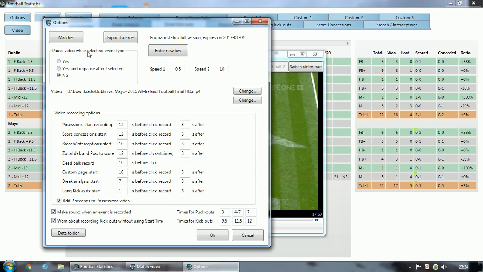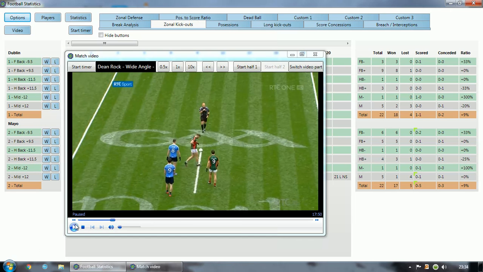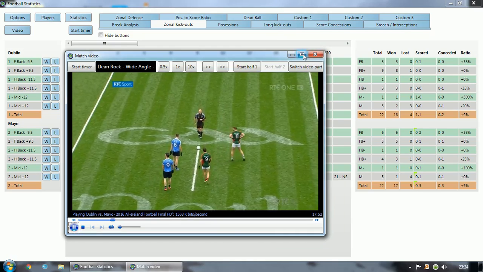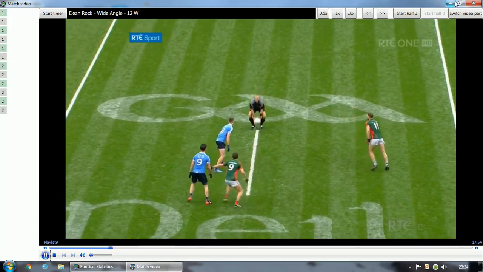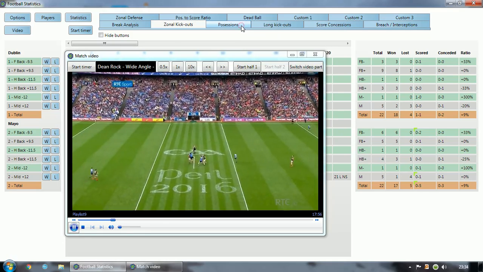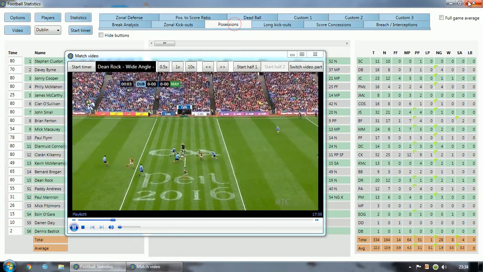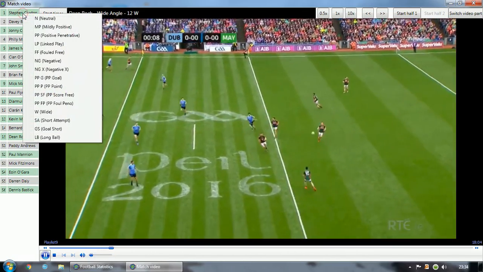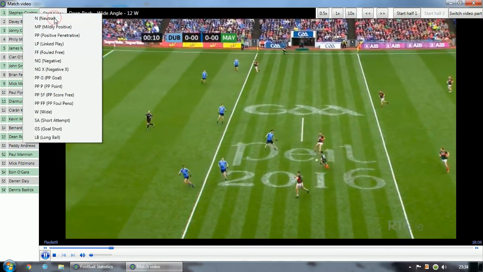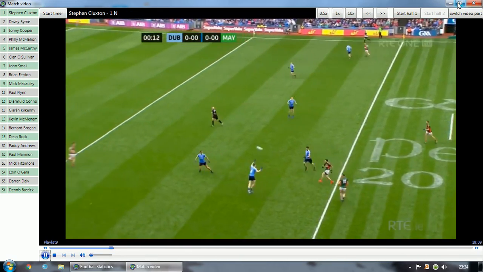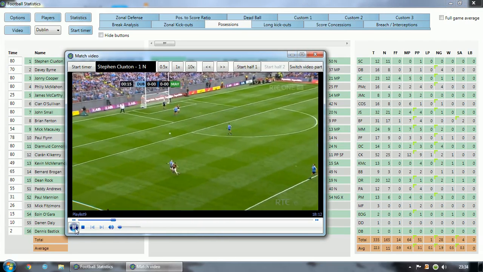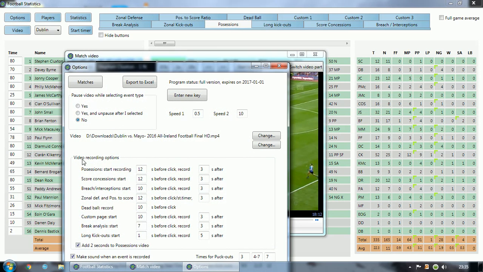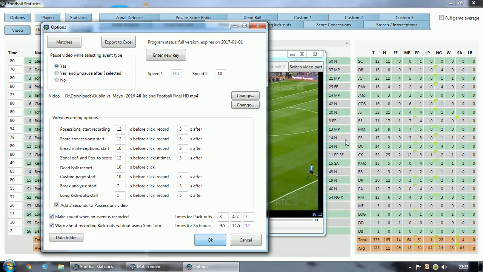You'll see here, pause video while selecting type. So you have the option here for something that you want that might be going quite fast. We'll put this on full screen mode for a minute, and we'll go into possessions. And again, for the sake of argument, I want to press here, we'll say Stephen Cluxton again, neutral. Again, I've just committed the cardinal sin, which is that I pressed X, I didn't press OK. Sorry, so pause video event, yes. OK.